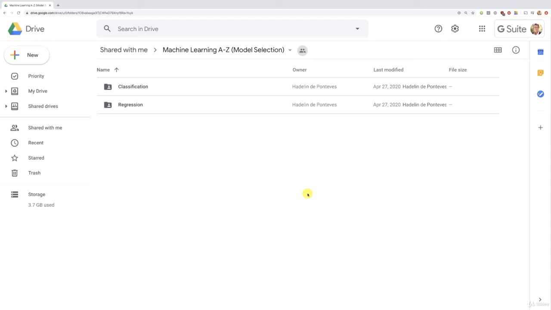Hello my friends, and welcome to the final section of part 3, classification, where we're going to answer together a very important question, one of the most frequently asked questions in the data science community, which is: which classification model should I select, should I choose for my data set?